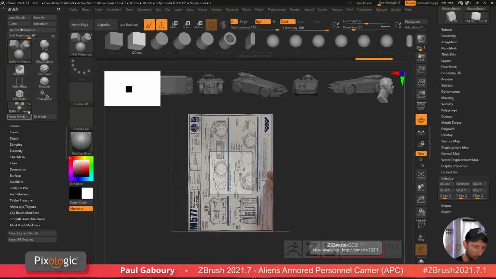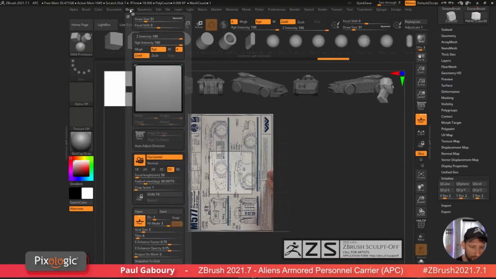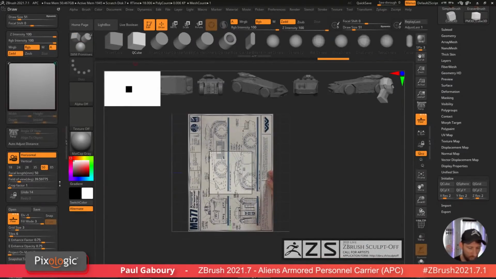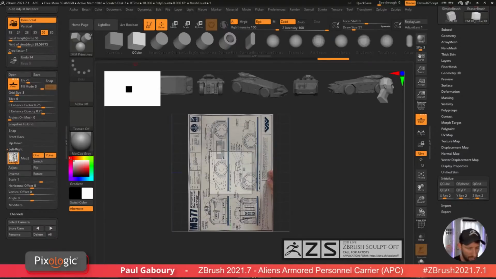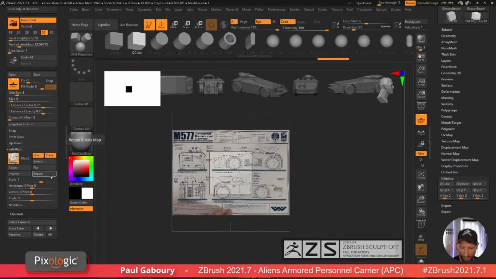I'm going to temporarily dock this draw palette over here, so I don't have to keep pulling it up. All right, so I got left, right, so I can rotate this. Okay, so that takes care of that already. I'm just going to go with this side. It's pretty much the same. I'm just trying to get the main profile here.